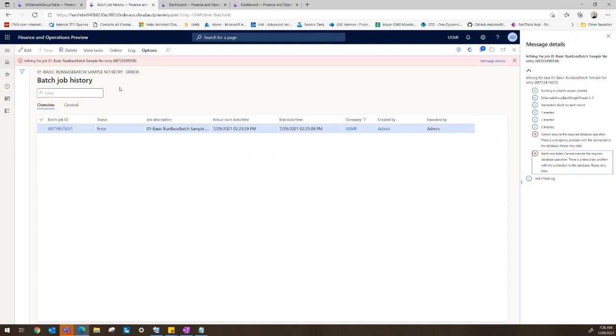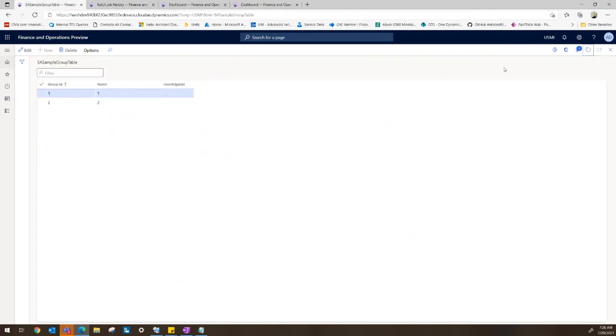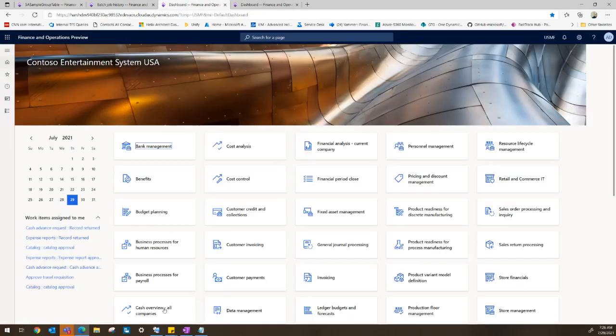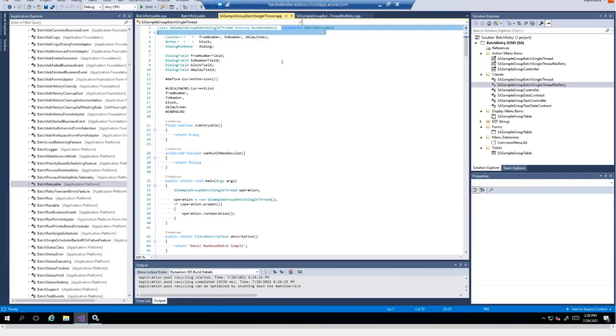So in a typical production scenario, you may experience your batch task failing, and then once the connection resumes, there is no way it will retry the processing, right? So now this is the existing behavior without batch retry. So let me delete the record and show you another batch job where I have implemented the BatchRetryable interface.